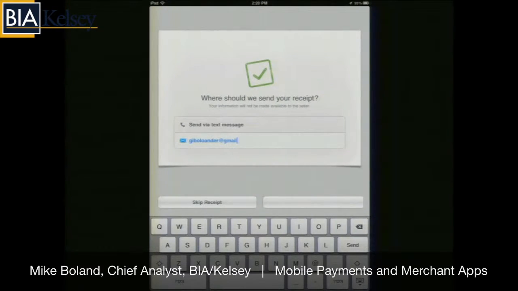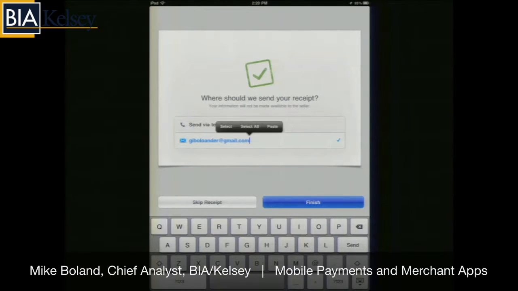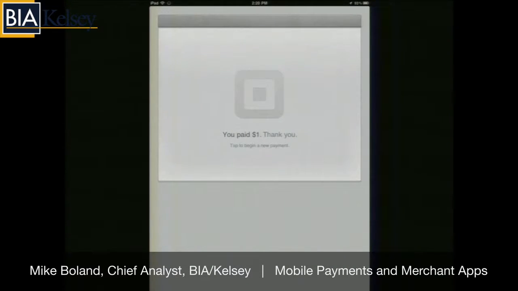The best part about this demo, too, is now everyone knows Gibbs' email address. Okay. Now, for the purpose of demonstration, well, okay, that's done. You paid $1. Thank you.